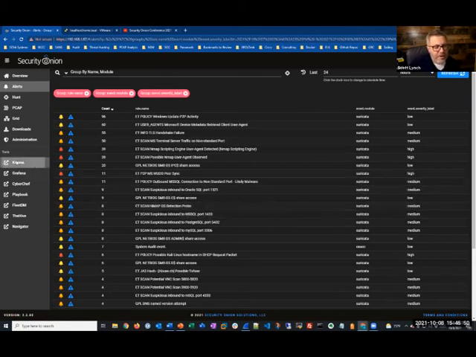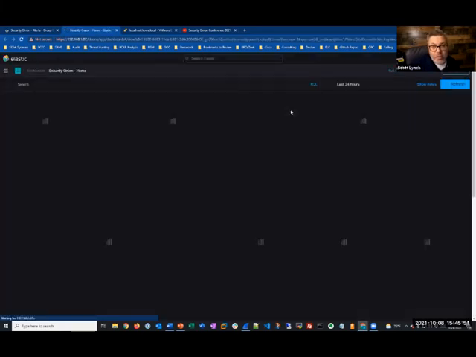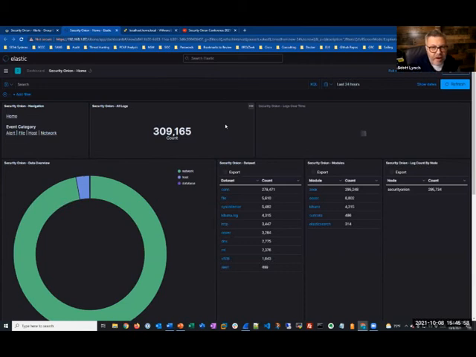So another thing to look at here real quick, because we're running out of time, I'm going to kick over to Kibana and look at what we can see here. This is another way that I like to look at data on the network. Again, keeping in mind, this is a lab environment.